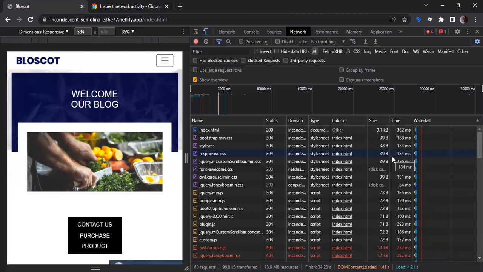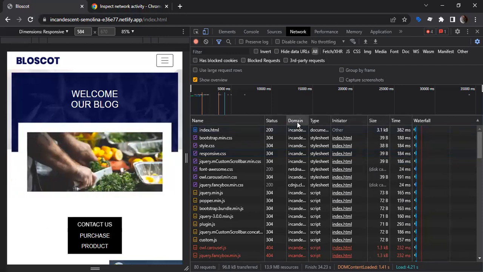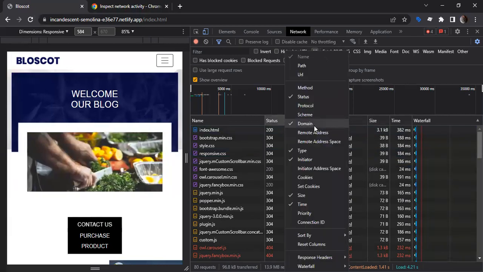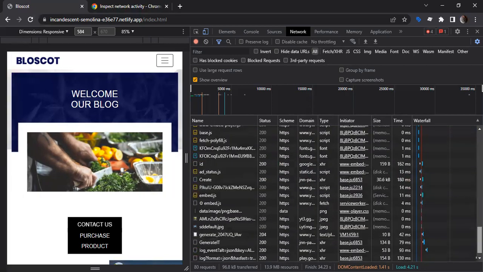Basically, this is very useful if we want to verify whether the network requests are going through as expected, whether they are performing as expected, how much time they are taking, and what the size is, like what load they are causing on the website. As we discussed, we can add more fields according to our convenience. We added domain, we can add scheme. It's all our preference what we want to see in this report.